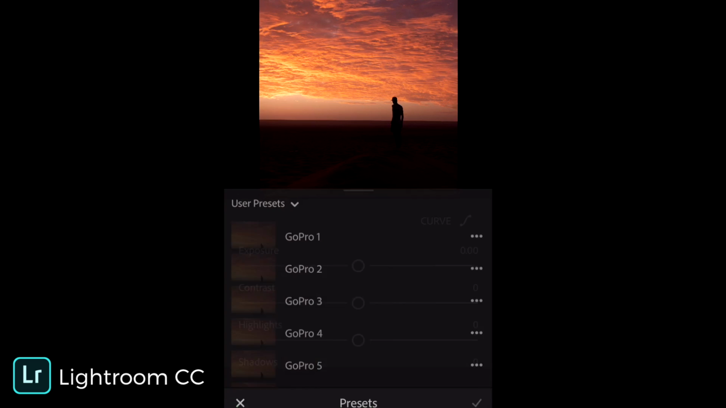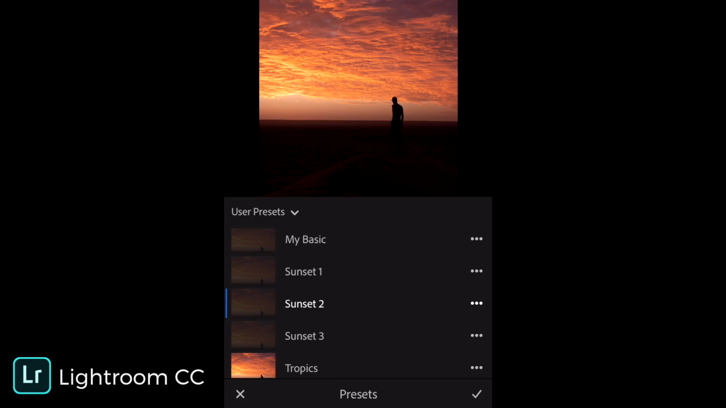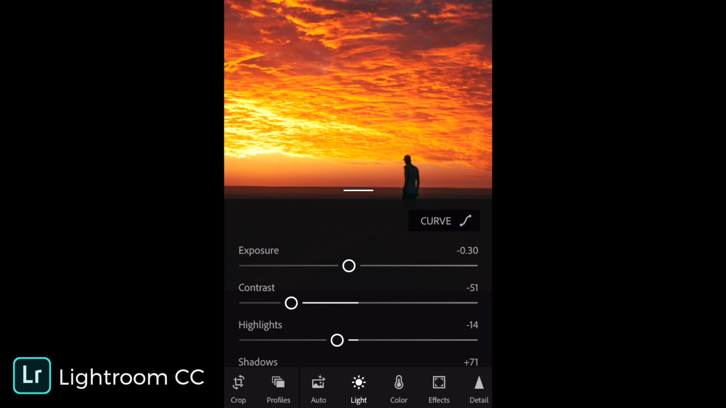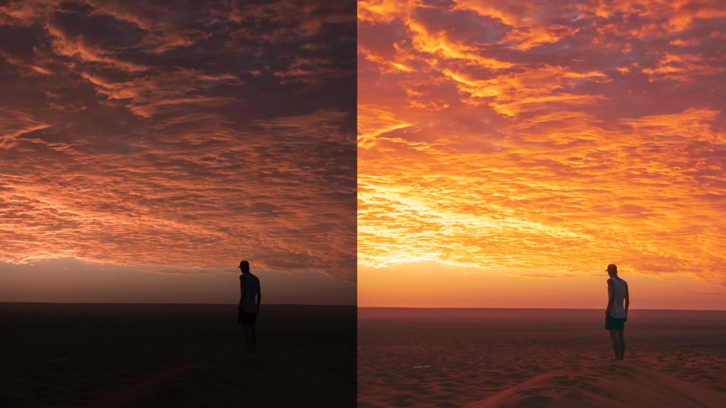Here's one. Oh, here's a beautiful shot of a sunrise in the Sahara Desert. I'm going to go straight down to my sunset pack here, click on sunset 2, and then let's go over to the light settings and just change that exposure and contrast slightly just to make the photo a little bit more vibrant and colorful. And there you have it, a really cool photo. Here is the before, here is the after.